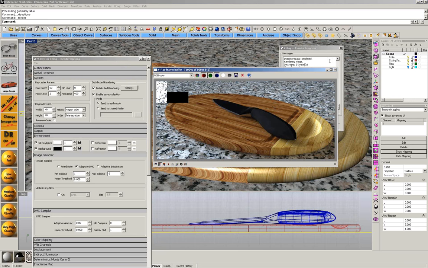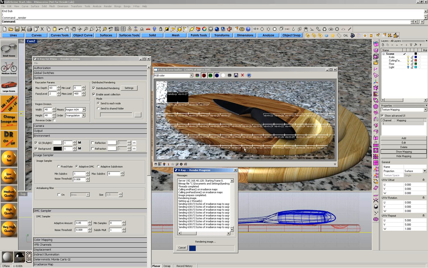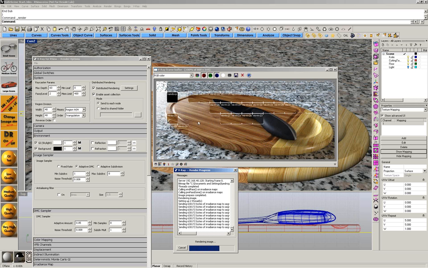I'm going to stop the calculation here, because I want you to see the final render, the difference between both. It is rendering, but I hid the calculation right now so that you can appreciate the change when you have something to reflect. Now you can see the reflection is very nice in my wood, also in my floor and in my knife.